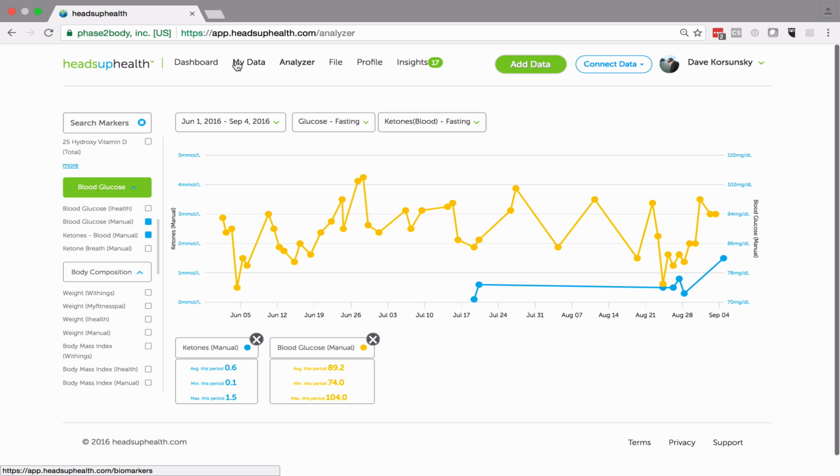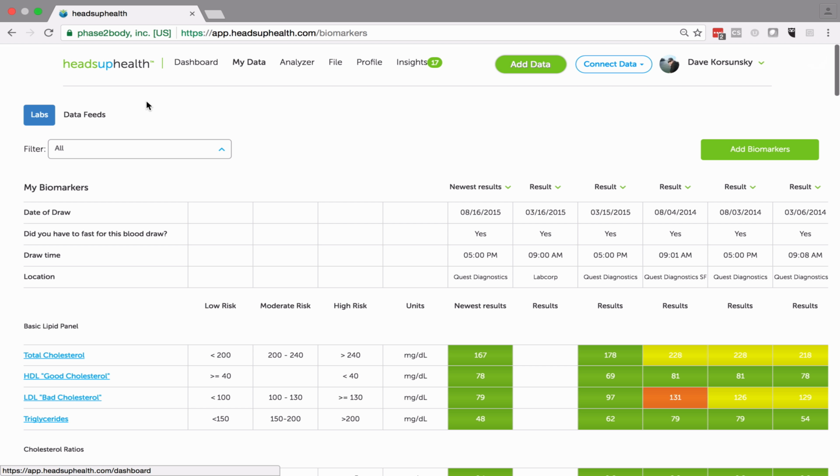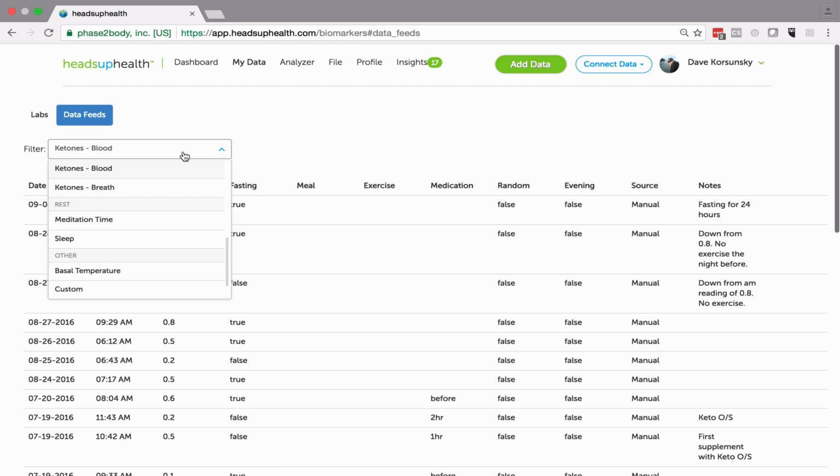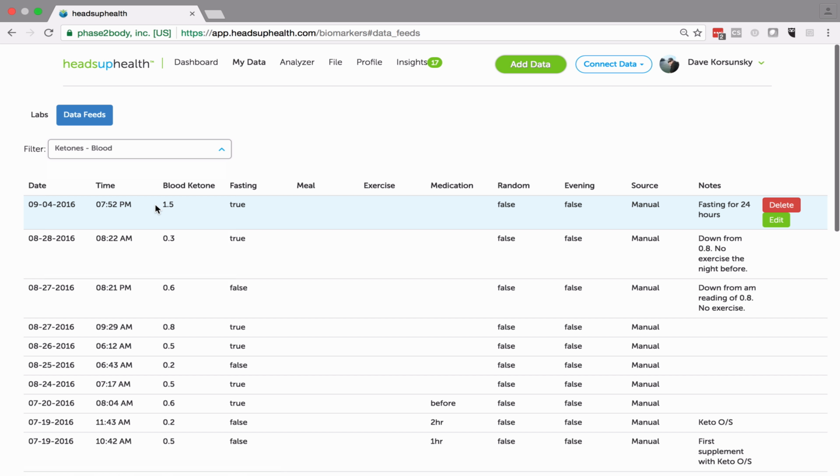Last is if you want to make a change to any of your existing data points. And to edit your entries, just navigate to the My Data section, and then you'll go to the Data Feeds tab. And for any of the data you're tracking manually, you can edit your entries here. So let's go edit that entry of 1.5. Maybe I need to change some of the details.